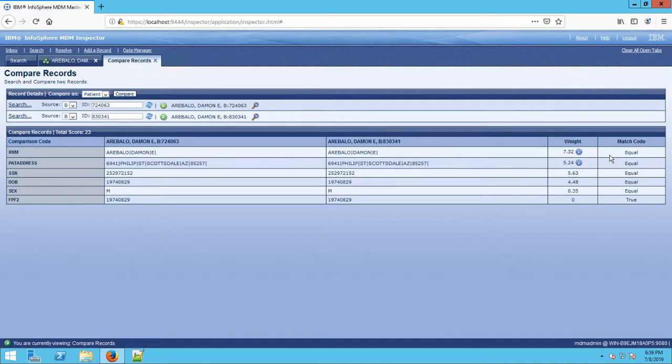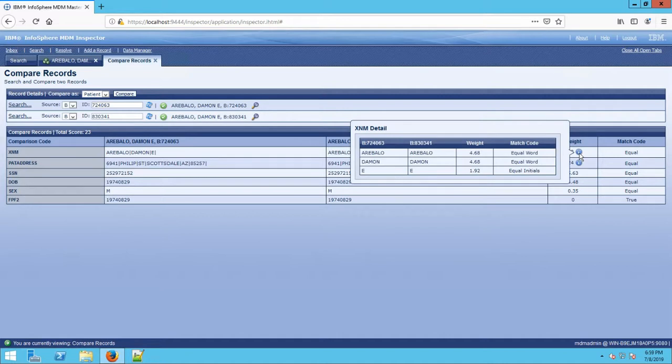Now, the way that these elements fit together, if we look at the name, the first name, the middle initial, and the last name, I'm getting a score of 7.32. But if we open up the weights, we see 468, 468, and 192. That adds up to over 10 points.